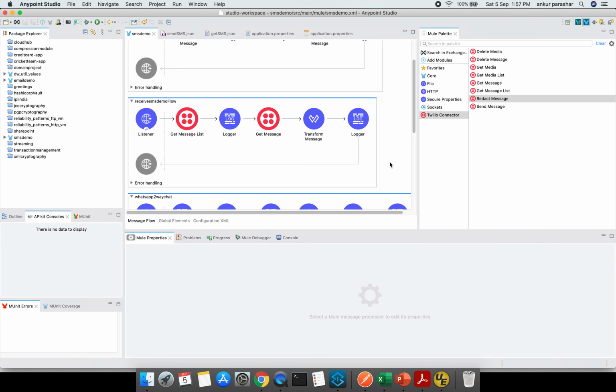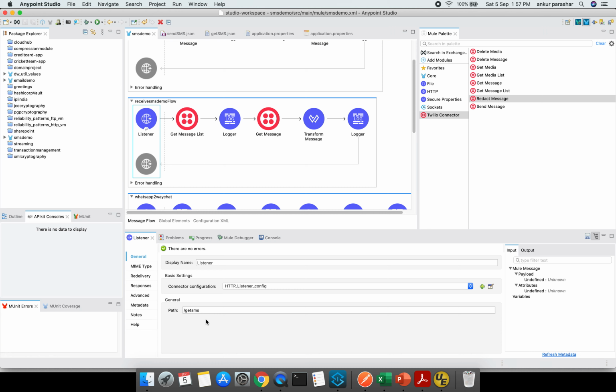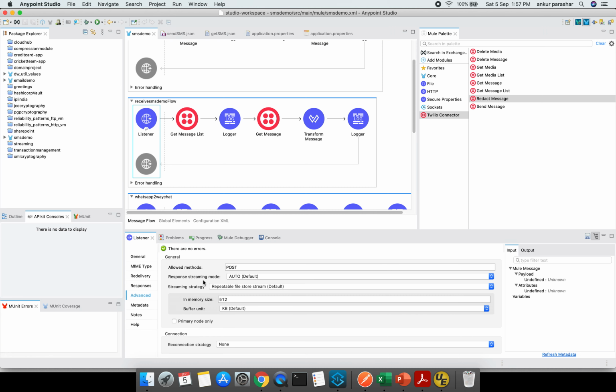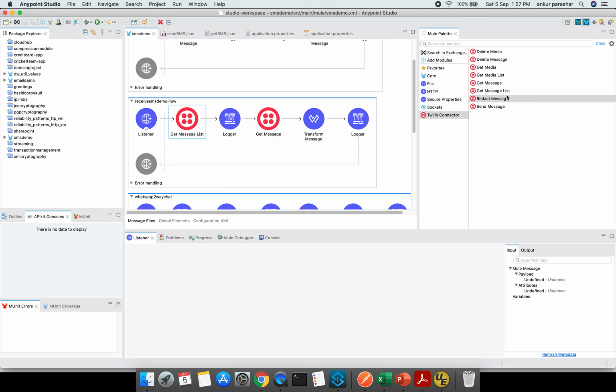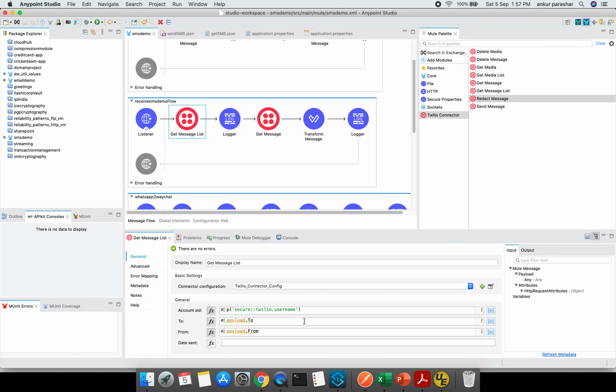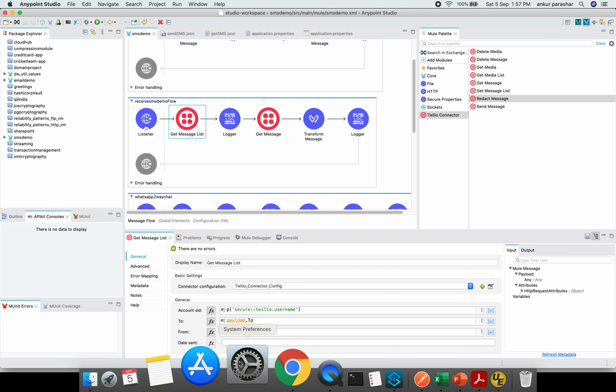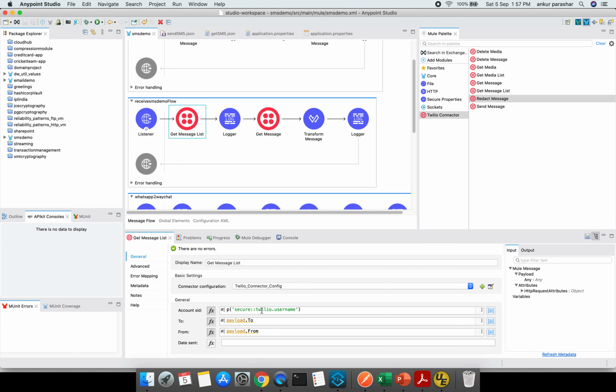Now I will also like to cover the second part, then we will go for the actual postman testing. So this is also a post method which is on get SMS. You can see in the advanced as well, it is post. And after that, I have just drag and drop this get message list. So what it is going to do, it is asking for the same configuration connector configuration which I have used in the previous flow. And I have passed down the secure Twilio username, and the to and from phone numbers will be given from the payload, that is from the postman instance.